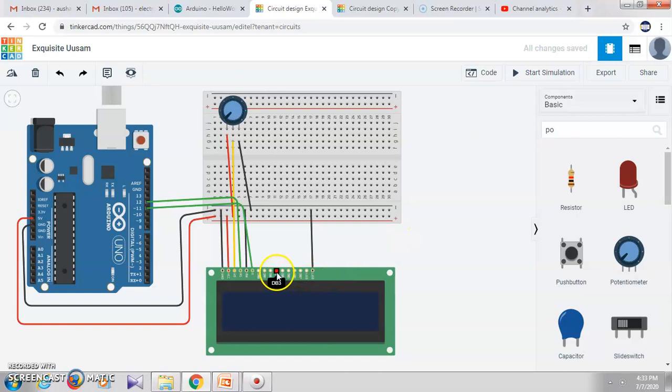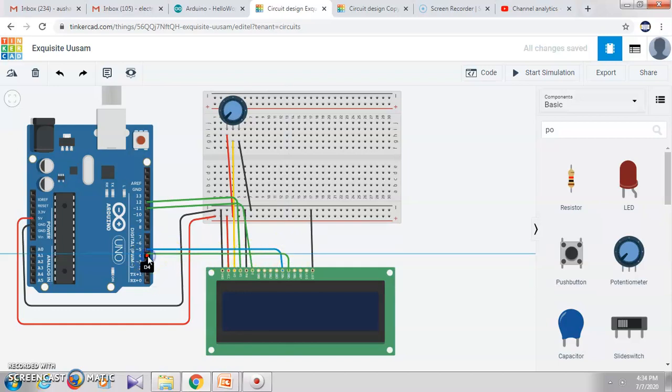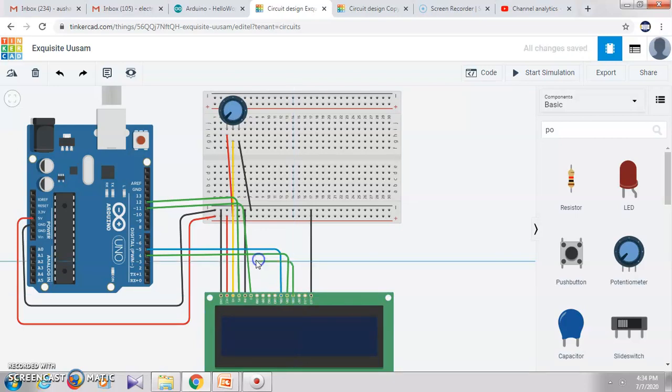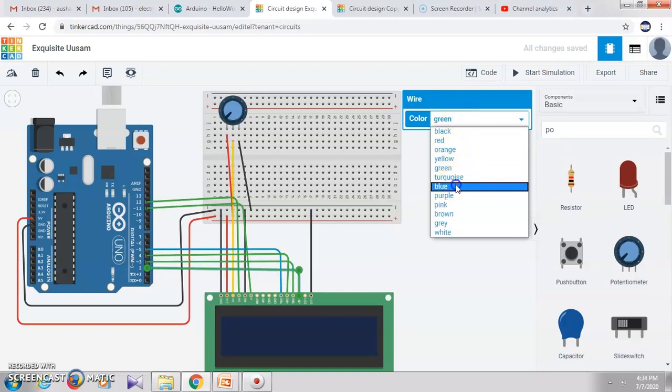Next, here we are going to use only 4 data pins. So let us start connecting from D4. We use from D4 to D7. D4, I'll connect it to number 5. All the data pins, let us say we'll make it into blue color wires. Then D5, I'll connect to pin number 4. Then D6, I'll connect to 3. And D7, I'll connect to 2. Let us quickly change the colors of all these wires.